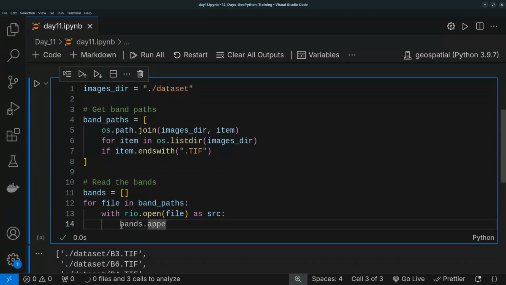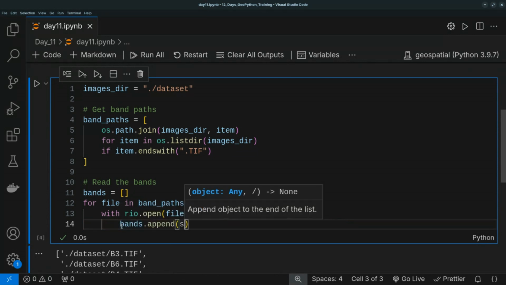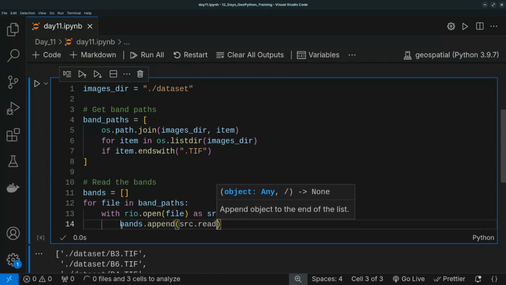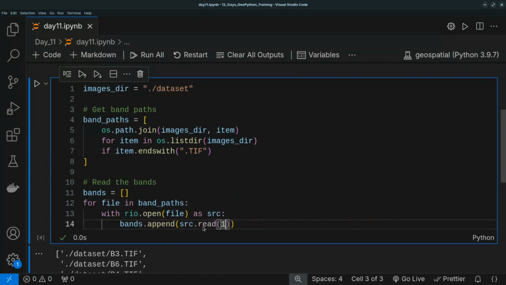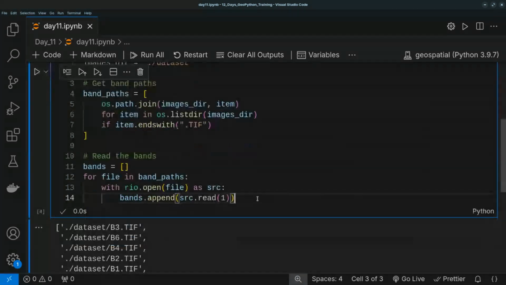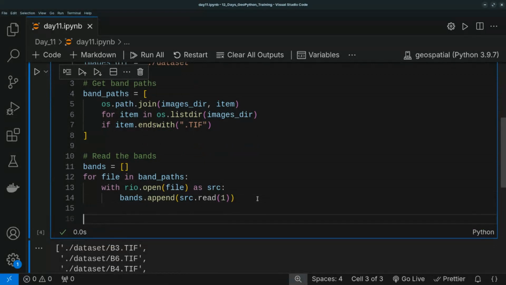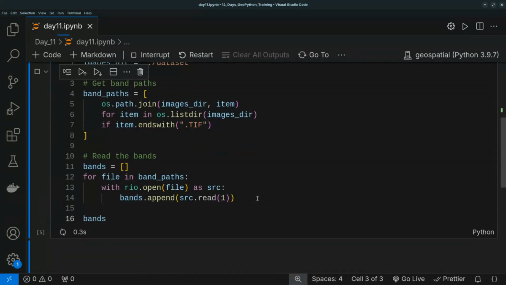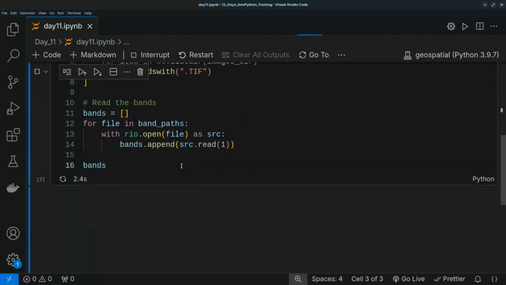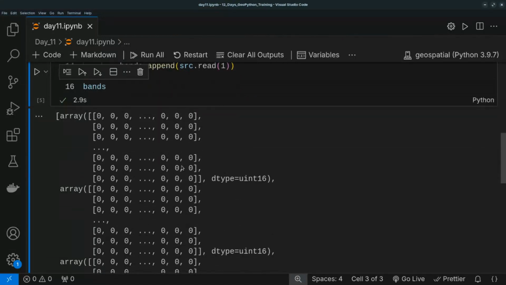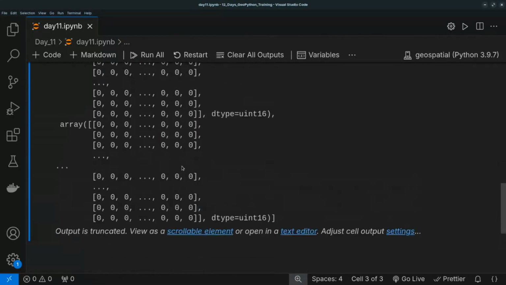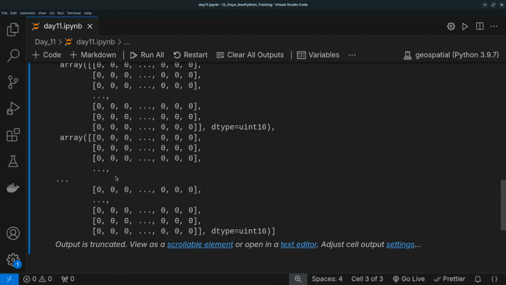But the other way also is to just say bands.append, appending it directly. And I want to append src.read the first band. So what this one will do is it will go through all of them, read it, and then append it there for us. So if we inspect what is inside our bands now, we see that there's a couple of raster data sets in there.